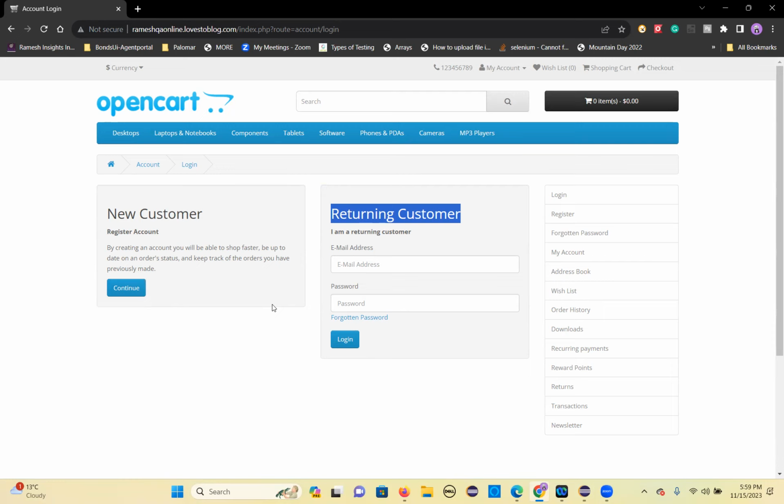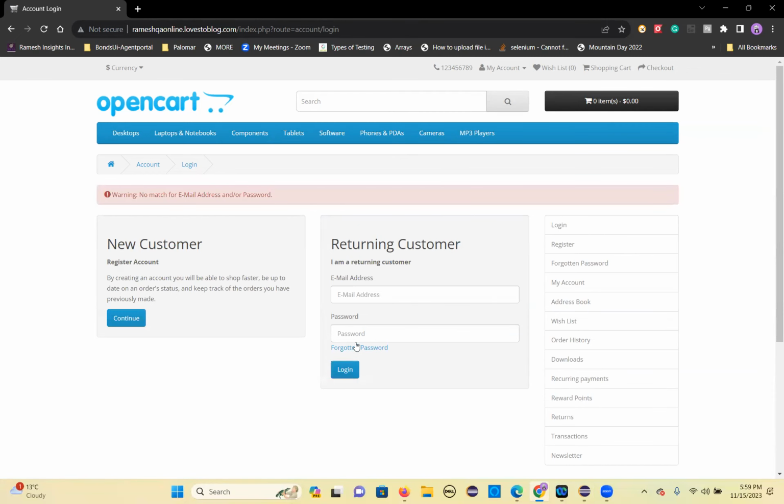Next, you can do a negative test case, right? When you click on this, empty credential test. So don't input anything. Just click on the login button. Then you need to get the message 'No match for email address and/or password'. So you have to get that, and you can see that.